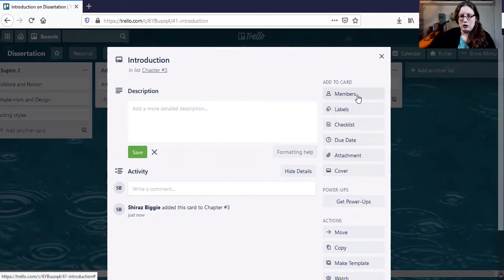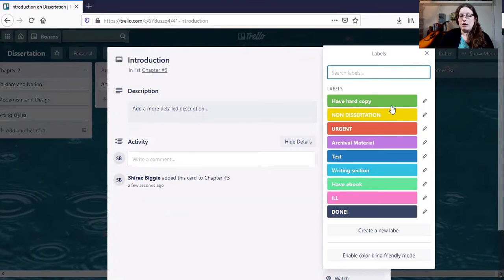I think I mentioned that Trello can work with multiple people, and this can be really helpful if you are working, say, in a lab situation, or you are part of a team working on a project, or you're co-writing, even maybe with your advisor. You can have boards where you share material and you can see what people are doing, and you can assign people to a particular task. There are labels. These are all customizable.